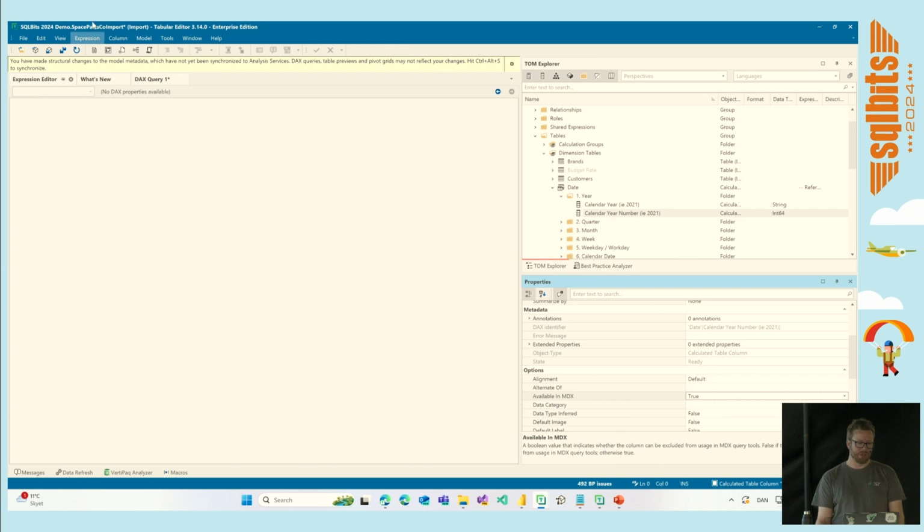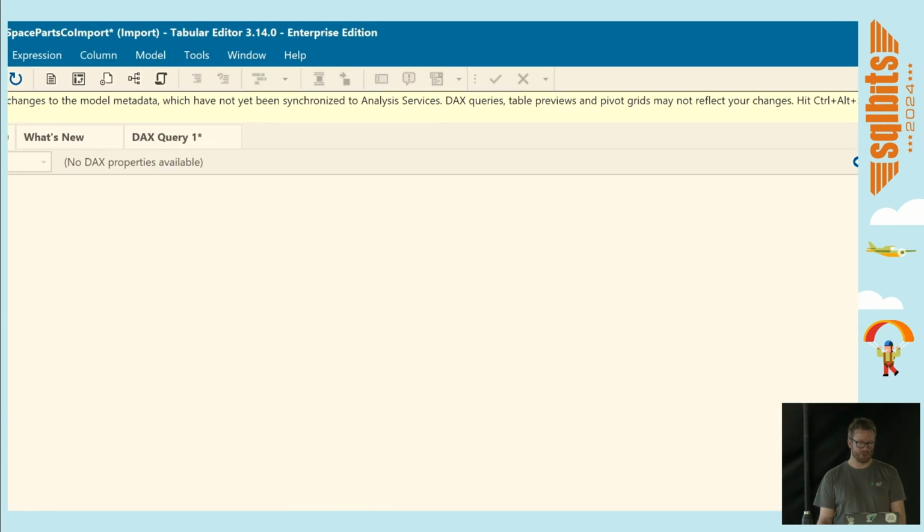A simple thing, because we used to have import and DirectQuery. Now we have import, DirectQuery, and Direct Lake. So sometimes it can be a little bit confusing what you're actually working with. So we added that to the header, so you can always see what type of data model you're working with. Here it says import, because I'm working on an import model.